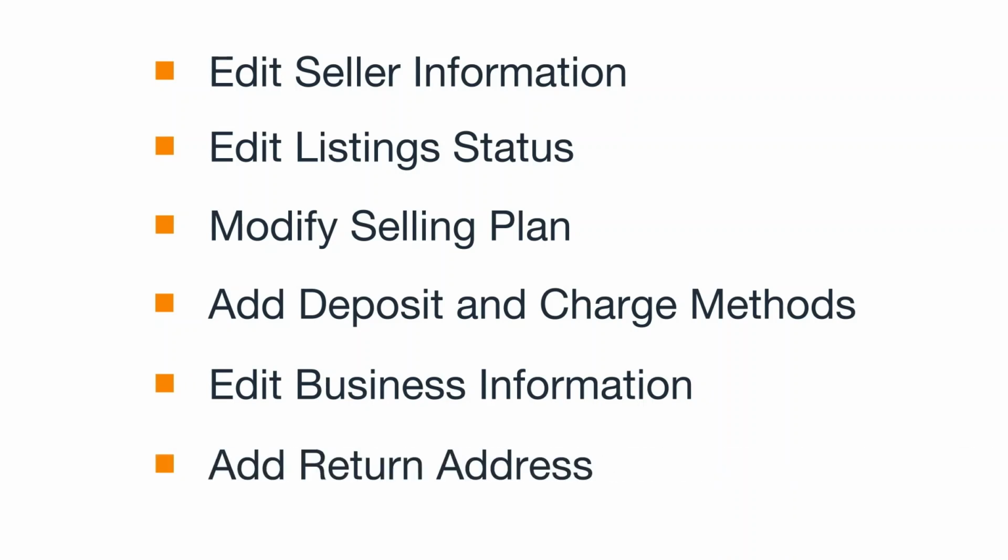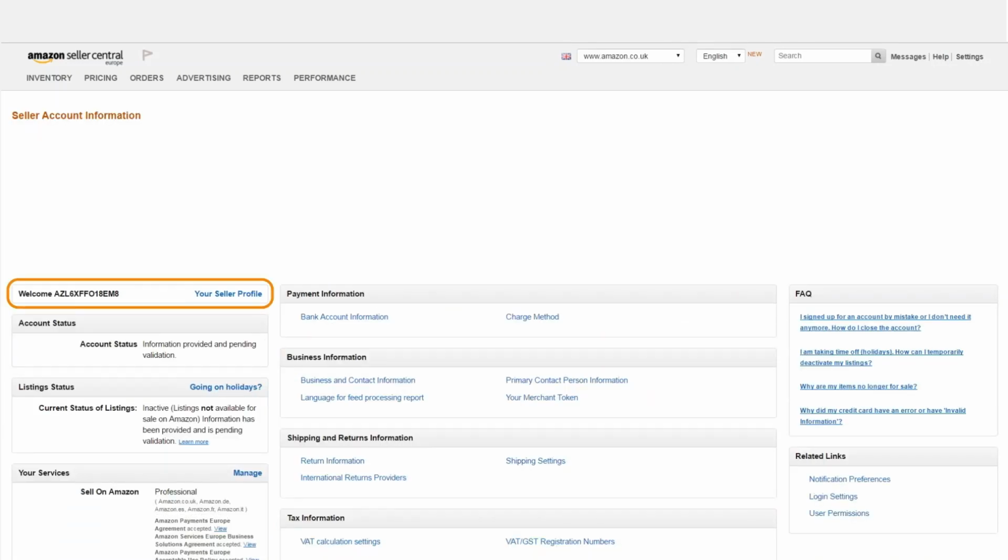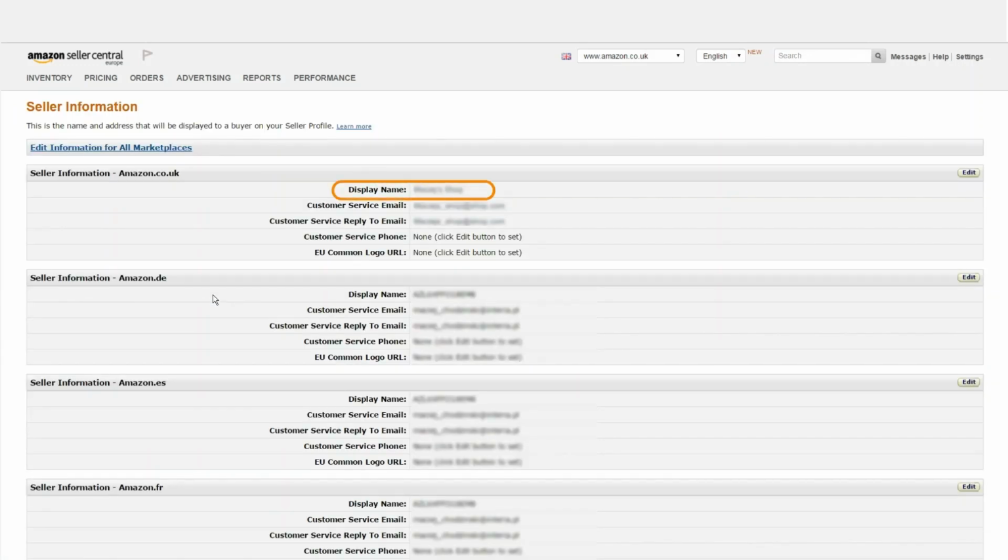You can make changes to your account anytime through the settings menu. Just select Account Info in the drop-down. On the Seller Account Information page, click Your Seller Profile in the first section. Here, you can edit your display name, customer service information, and the EU Common Logo URL, which is required for some businesses selling medicinal products to the public online.